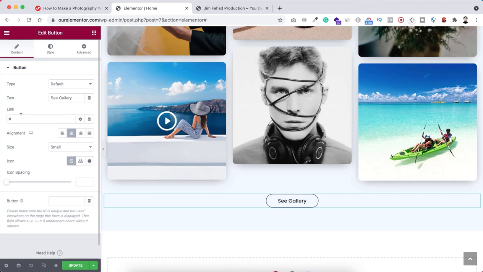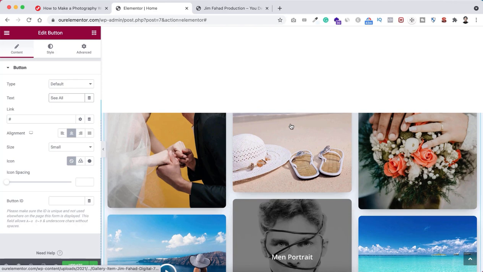And here the text, instead of see gallery, we can write here see all. That makes more sense. Alright, we have done our beautiful filterable gallery section. Just do the last check.